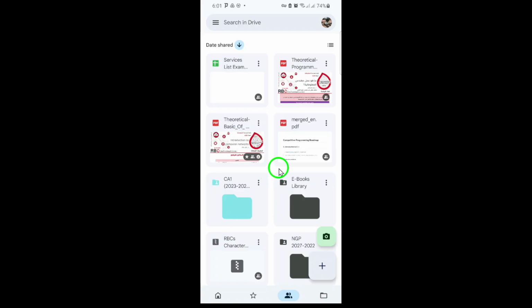Once you're in the Shared section, you'll see a list of files and folders that have been shared with your account. The most recently shared items usually appear at the top, so if someone just sent you a file, it should be right there. If you're looking for something older, simply scroll down through the list. You can also use the search bar at the top if you remember the file name or the person who shared it with you. Tapping on any file or folder will open it, letting you view, comment, or even edit, depending on the permissions the owner has given you.